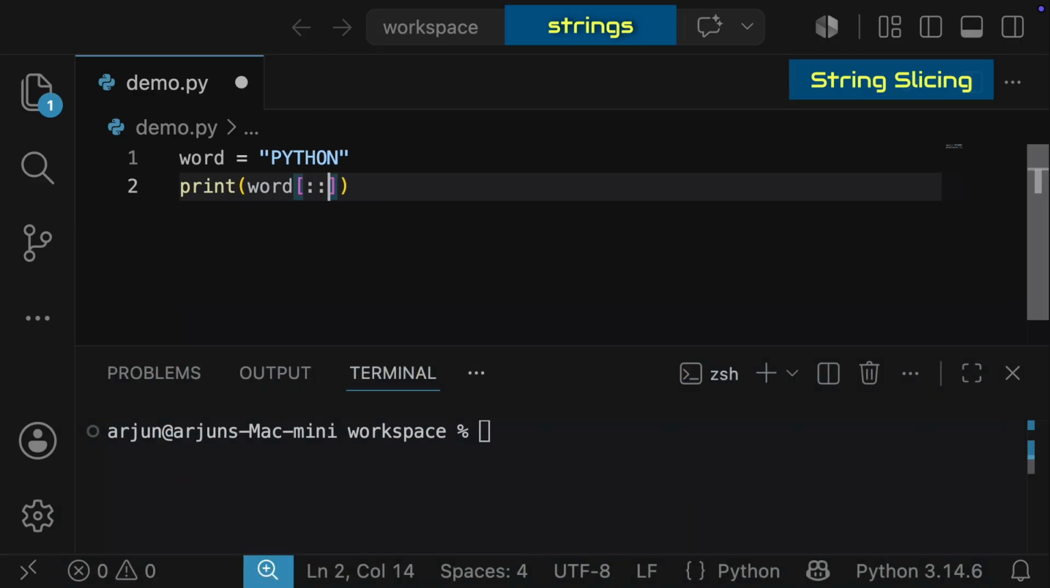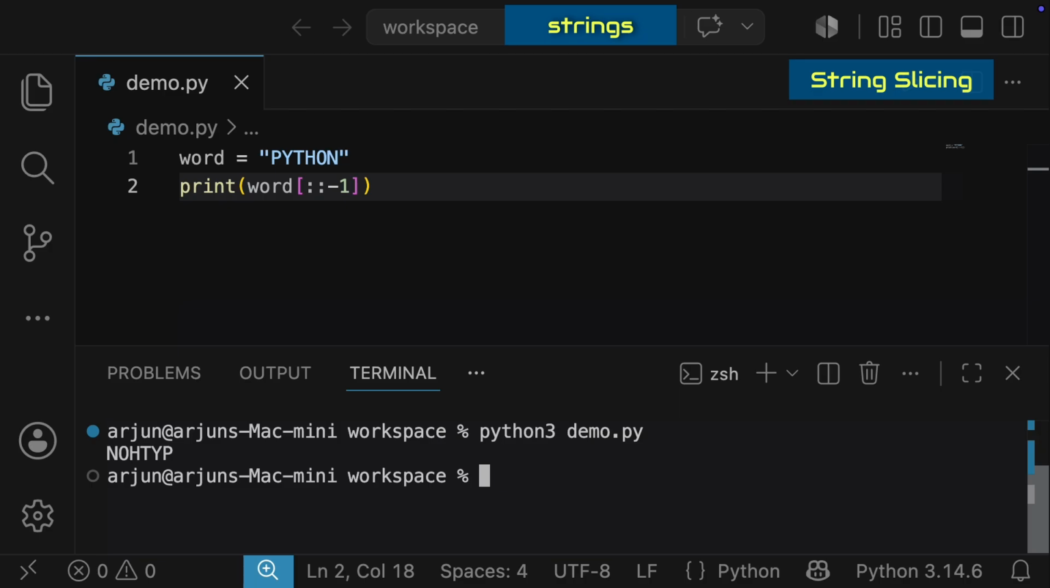Now, let us see a very useful shortcut for reversing a string. If we give a step value of -1 with no start or stop, the slicing mechanism reverses the string. A step value of -1 moves through the string backwards. This reverses the entire string.